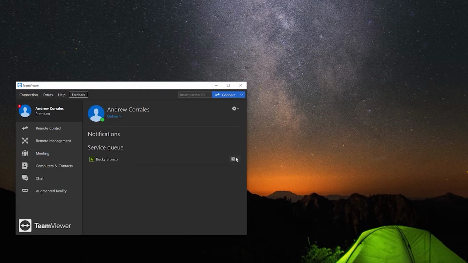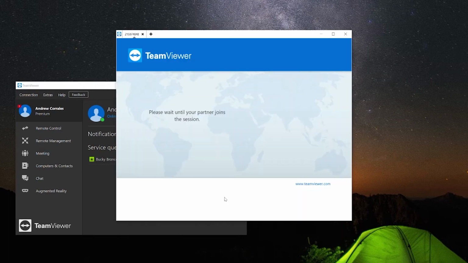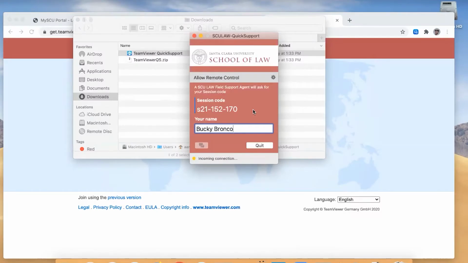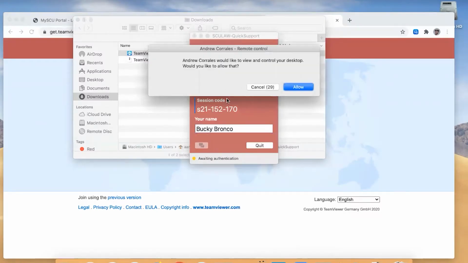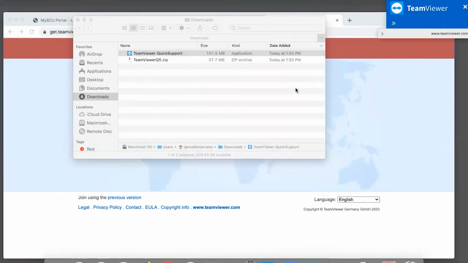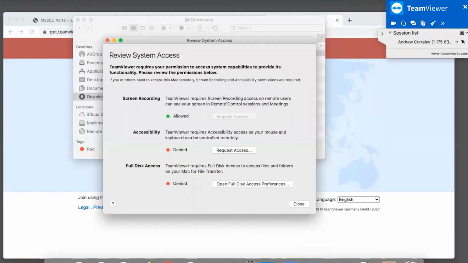A technician will assign it, and then go ahead and send the remote control request. And then on your end, you'll see a message asking if you're sure you want to allow the connection. Click on Allow. And here's where we have to do a little extra.